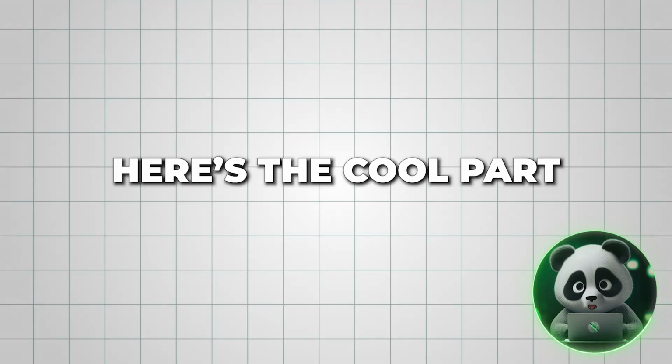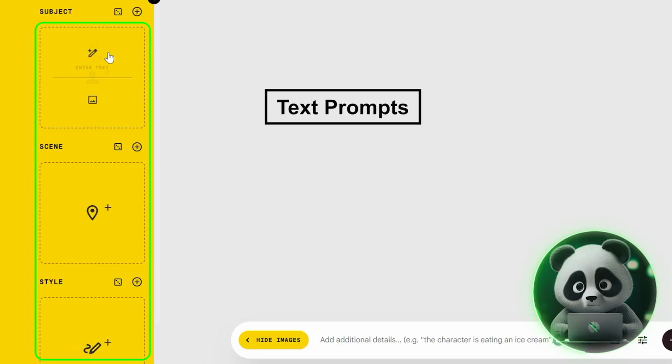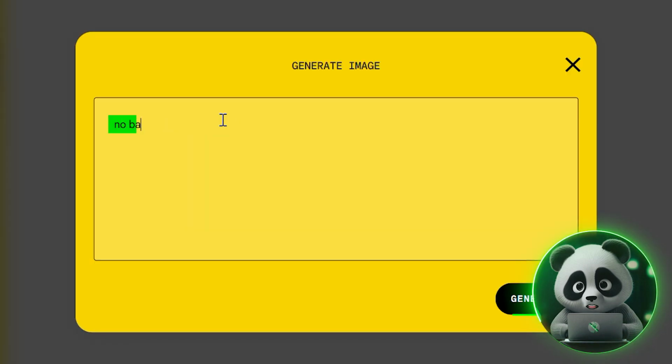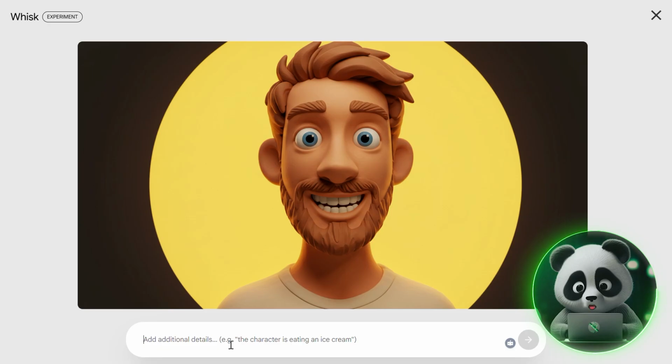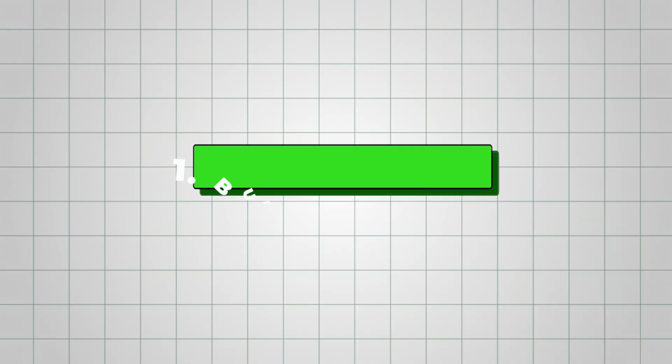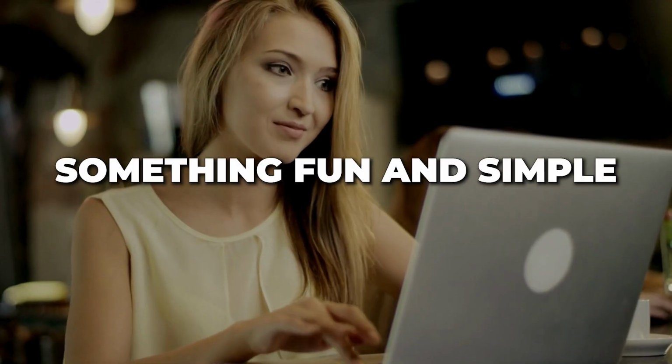Now, here's the cool part. You can also enter text prompts for each of these: subject, scene, and style, to give Whisk even more direction and get results that are super specific to what you're going for. Alright, let's build a sticker, something fun and simple.